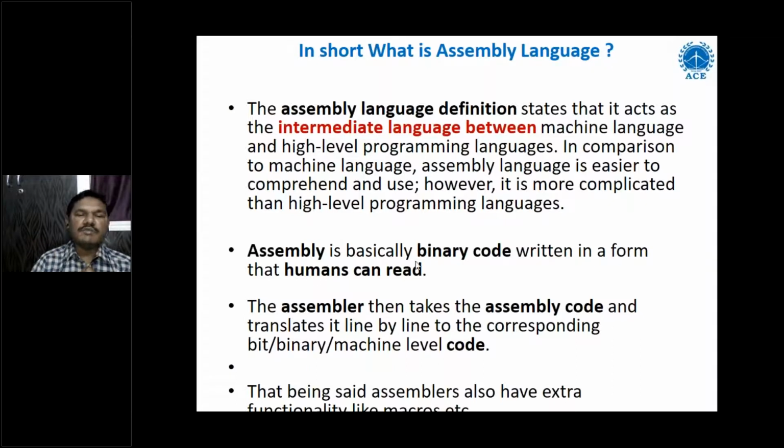Right. So assembly level language is basically binary code written in a form that humans can read easily, using, instead of binary, a 16-bit hexadecimal number system. The assembler then takes the assembly code and translates it line by line to the corresponding binary or machine level code. Right. That being said, assemblers also have extra functionality like macros. So what is assembly language in short? Assembly language is an easy language that humans can read easily instead of binary code.